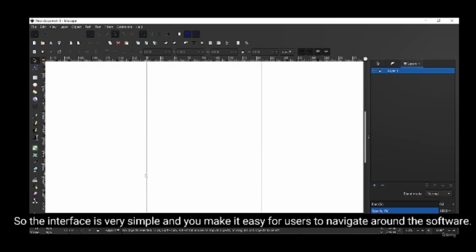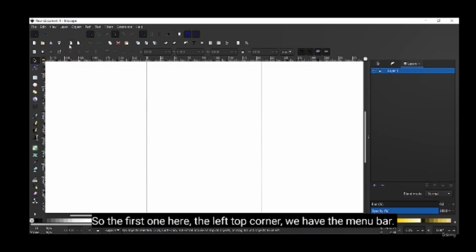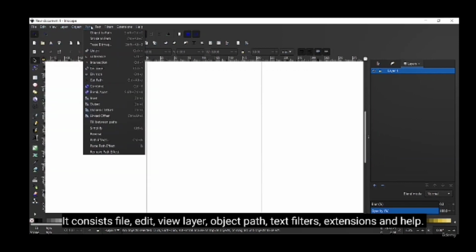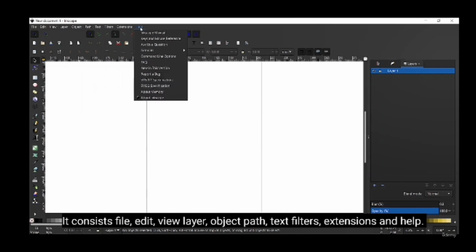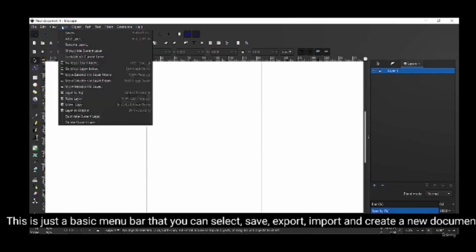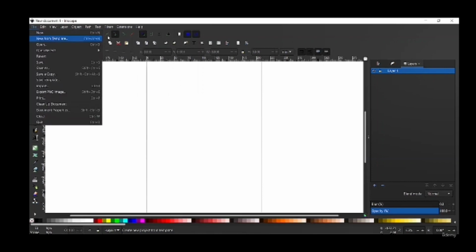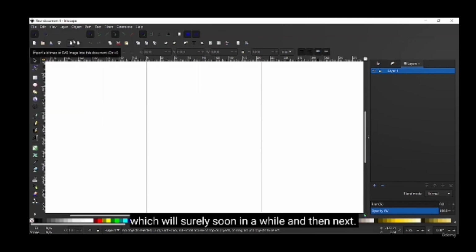The interface is very simple and they make it easy for users to navigate around the software. The first one here, in the top left corner, we have the menu bar. It consists of File, Edit, View, Layer, Object, Path, Text, Filters, Extensions, and Help. This is just a basic menu bar where you can select save, export, import, and create a new document, which I will show soon in a while.